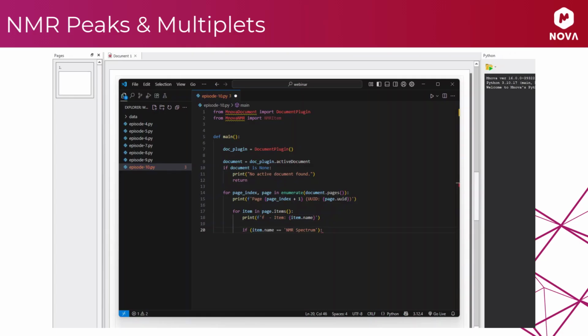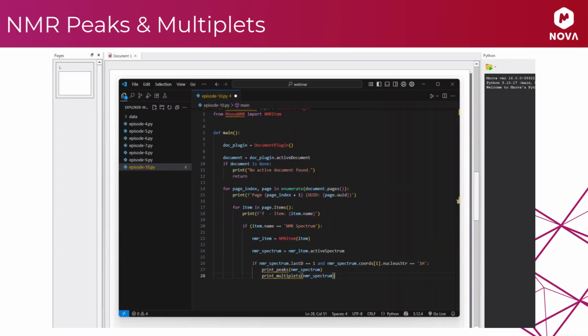Check if the item is an NMR item. Cast the item to an NMR item. Get the spectrum from the NMR item. At the end of the main function, we add 2 function calls to print information about the peaks and multiplets for each spectrum. We'll only do this for 1D proton spectra. Print peaks and multiplets if the spectrum is 1D, 1H NMR.